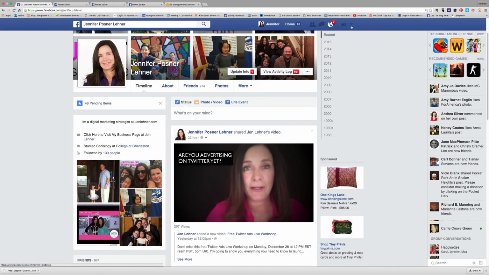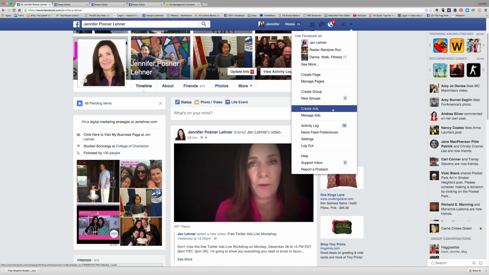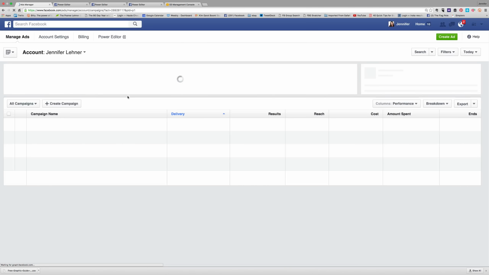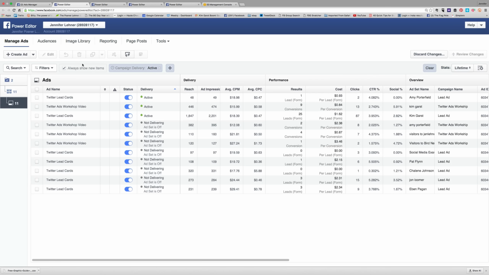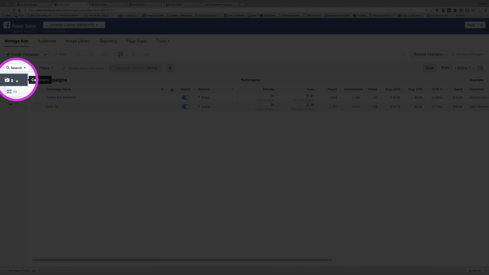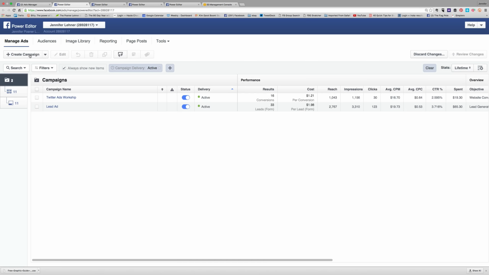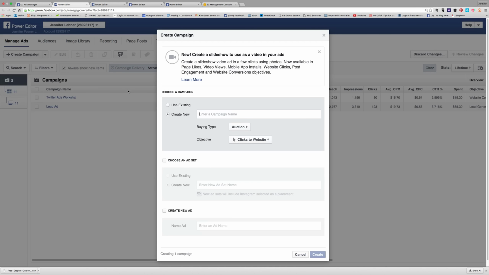From my Facebook page profile, I am going to scroll down to manage ads. And then I'm going to go into the Power Editor. It's okay. Do not be afraid. I'm going to click here. Make sure the top folder is highlighted. And then I'm going to click Create Campaign. I'm going to call this Test Demo Lead Ad. And then I'm going to keep that at auction.